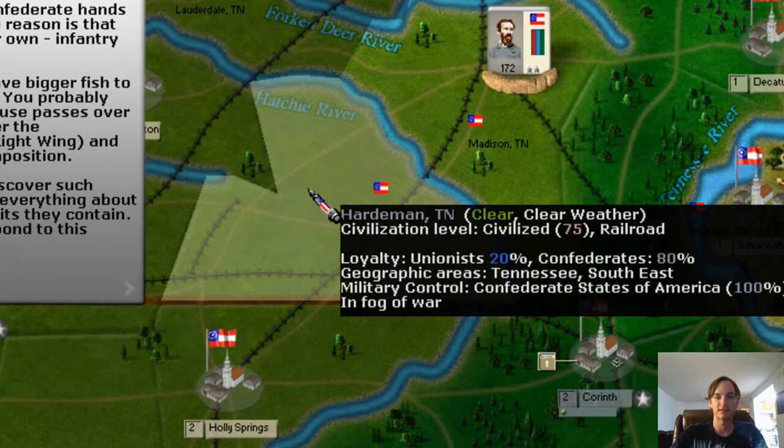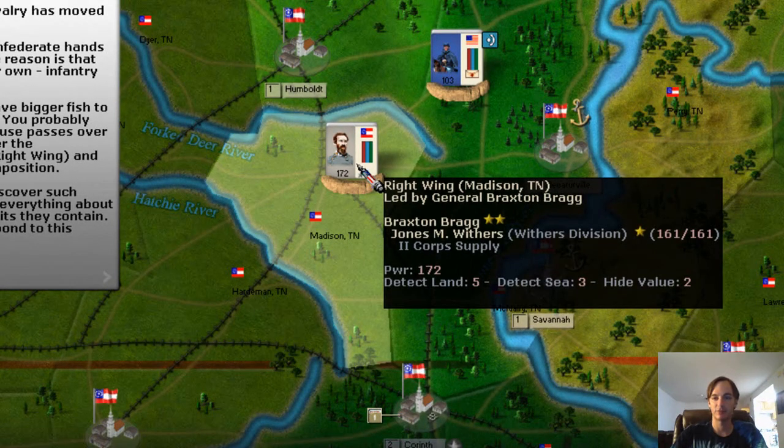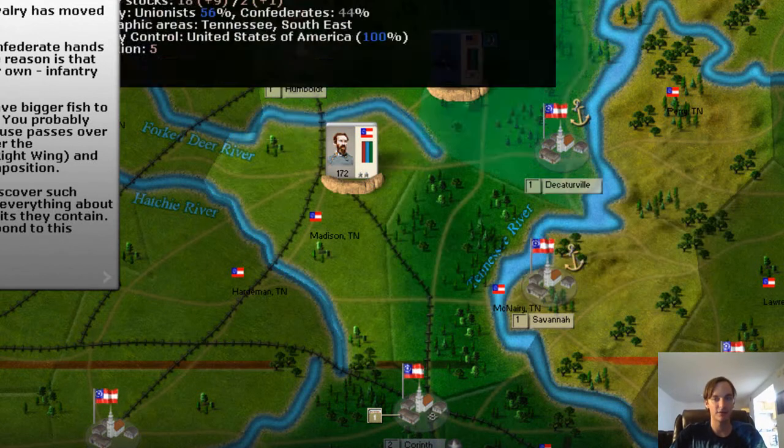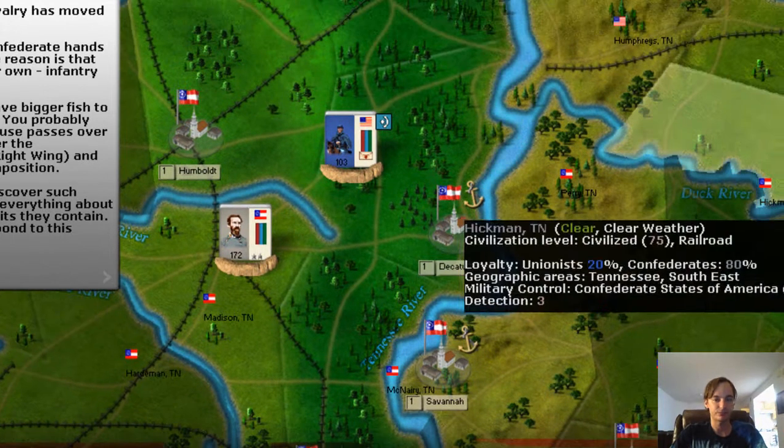All right, so the units went down here, and now the fog of war has decreased. We can now see that there is a small force, Withers' Division, led by General Braxton Bragg, combat power of 161. You should remember that's quite a bit less than the combat power we have in our army up here. So now we have a little bit more information.